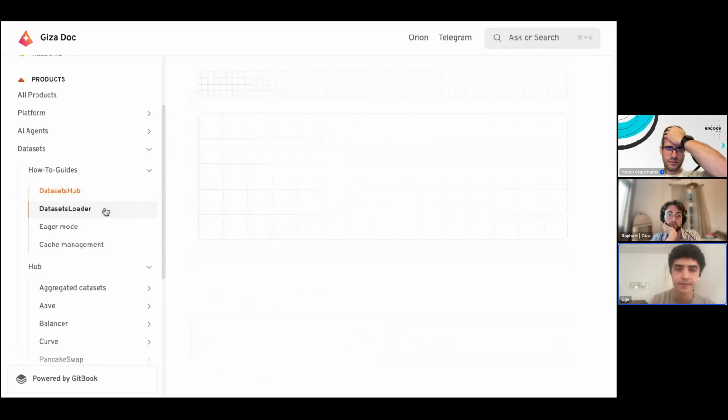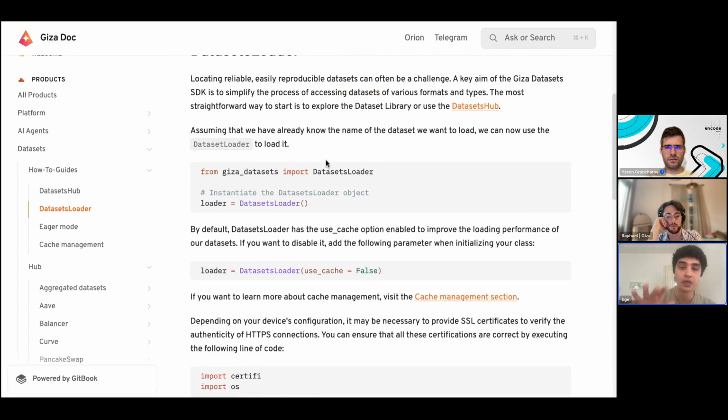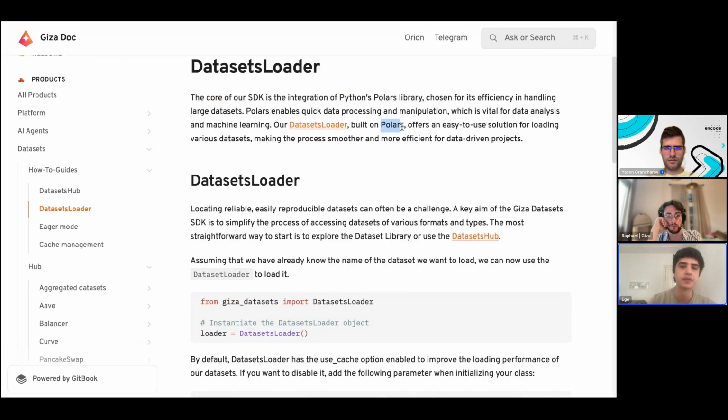What Datasets Loader does is this: all the data that we have is hosted in our GCS pool, and if you know which dataset you want to get, you use Datasets Loader to load it. We use polars rather than pandas because it's much more efficient, especially in some cases. But if you're more accustomed to pandas, you can also easily convert that polars data frame to pandas when you load it, right?